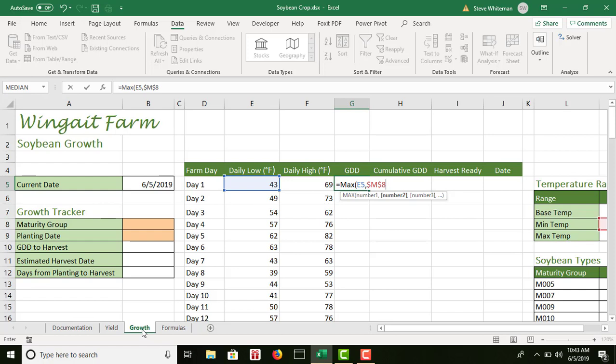Why in the world am I putting dollar signs in there? Well, E5 is my daily low, okay? And I do want to go to E6 and then to E7. So I do want that to increase in rows as I copy this formula down.